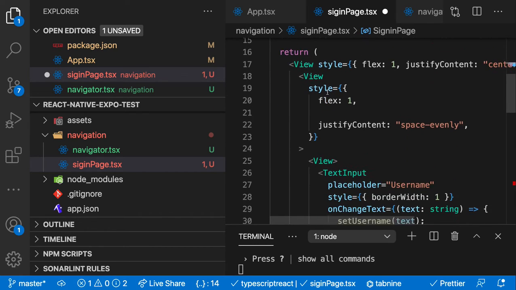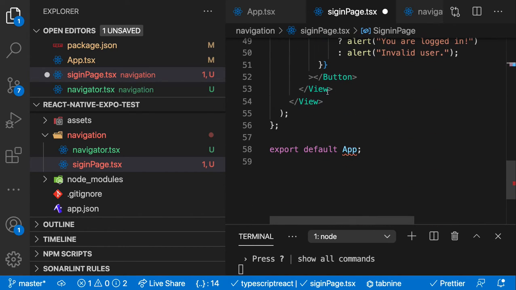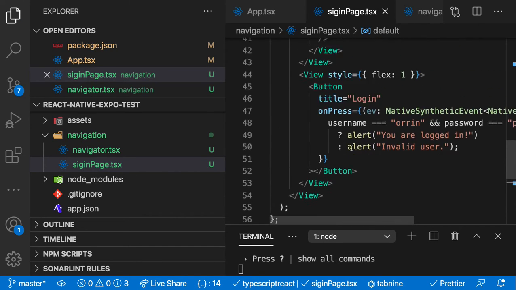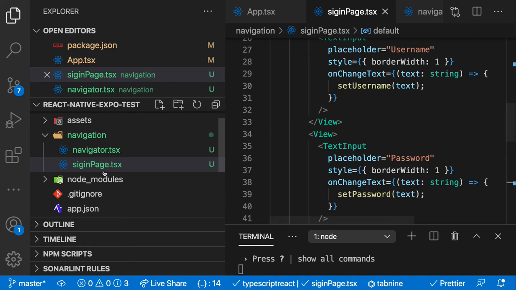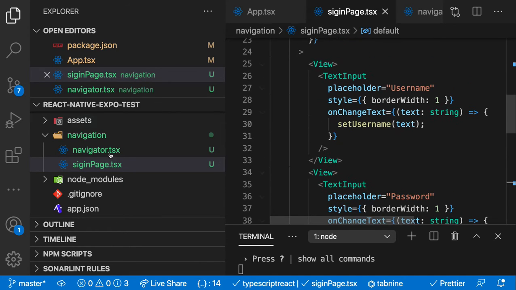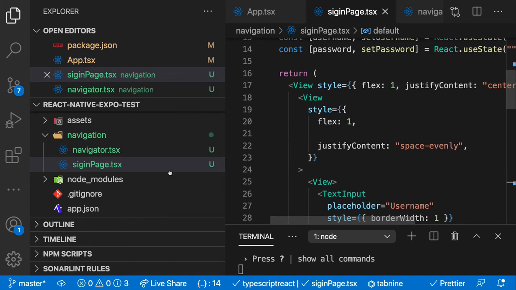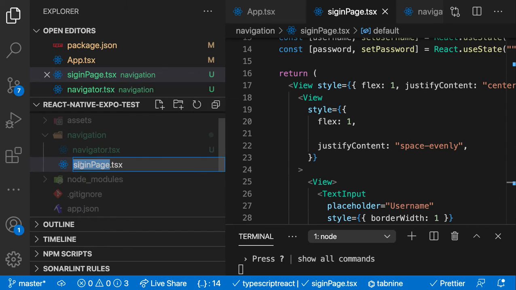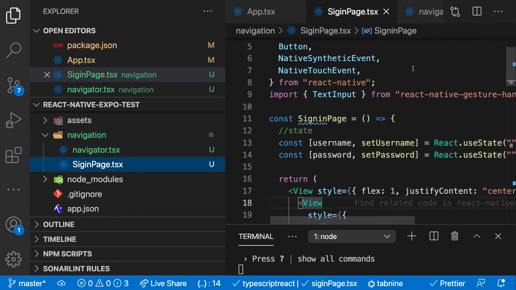Sign-in page. Copy this one, paste it here. Done. Great. So we have a sign-in page. Okay, let's make it capital. Great, so I made it capital.